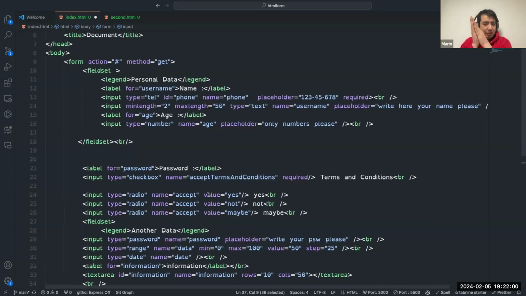The input, in this case, is the way that we receive data. It's the way that we can give information to the website or whatever.